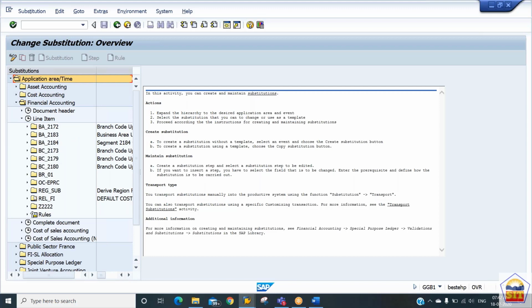Within the line item, we can create a substitution rule, and the substitution rule says that we have some input, and the system is going to populate some value from the data we input in the substitution. What is that? Let's find out.